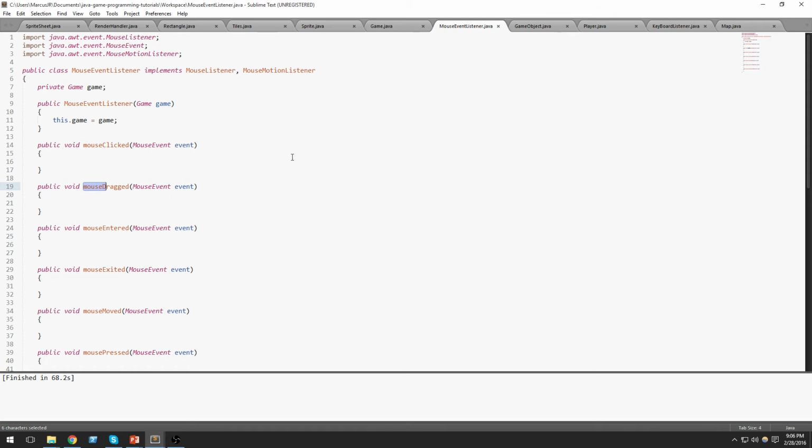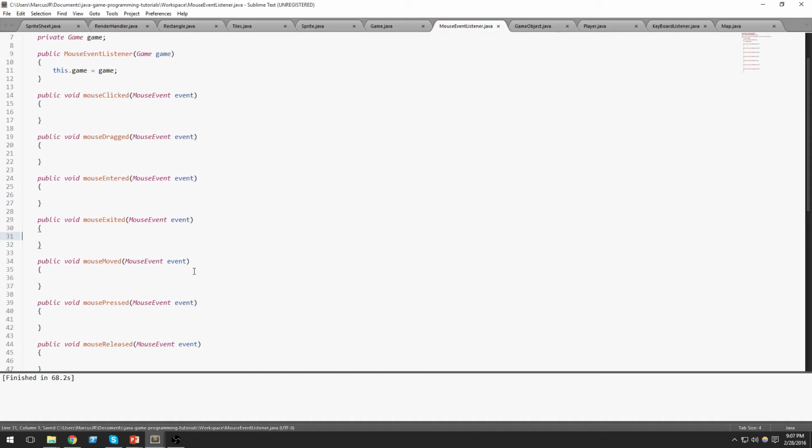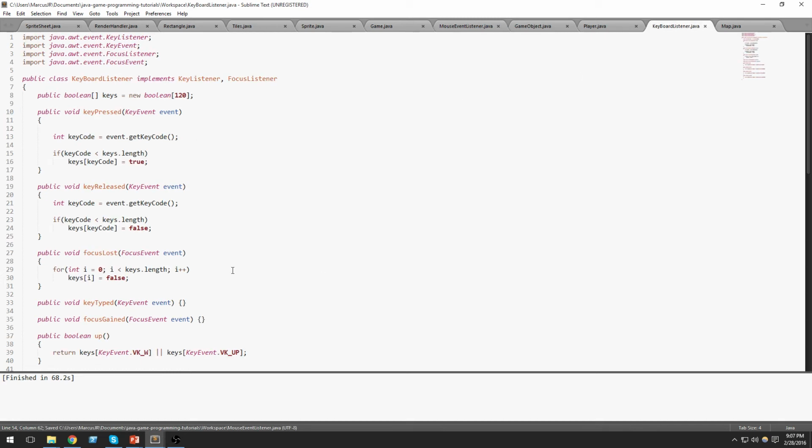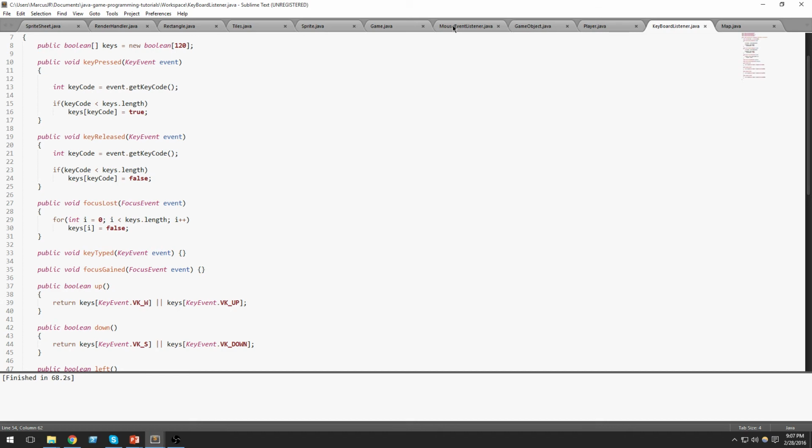across the window, like if you click and move it. mouseEntered if the mouse entered the region, mouseExited if the mouse exited the region. mouseMoved if the mouse is just moved, not dragged but moved. mousePressed if we just click, and mouseReleased, release. And mouseClicked means both a press and a release. Kind of like how in KeyListener, keyTyped means both pressed and released.